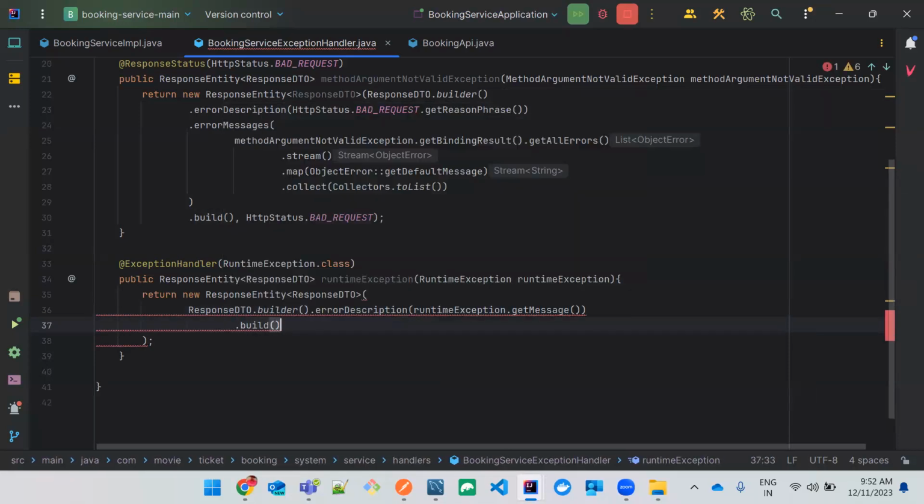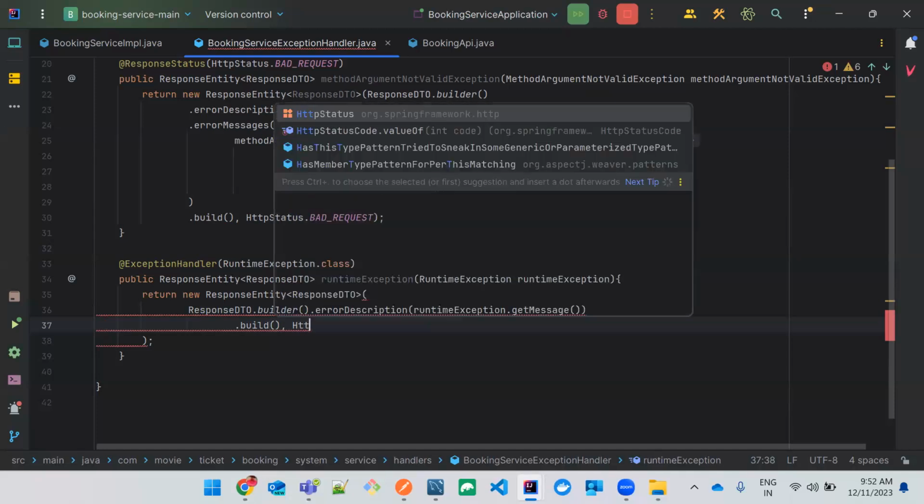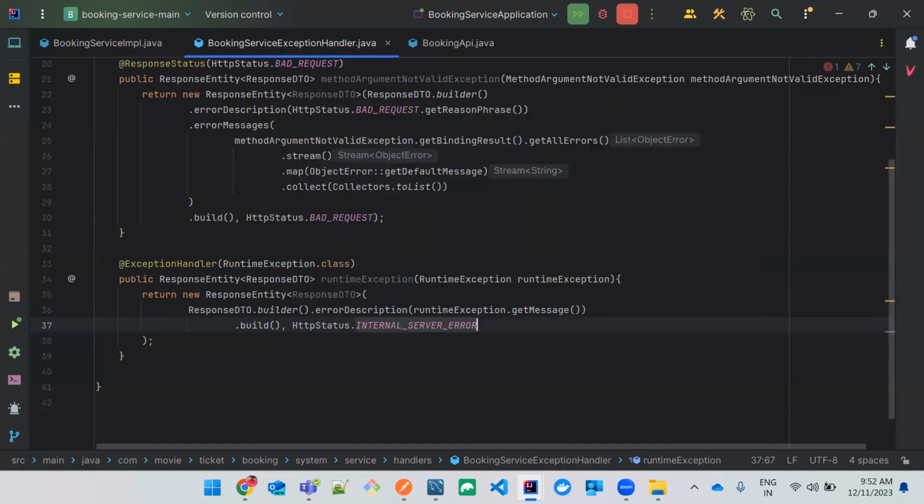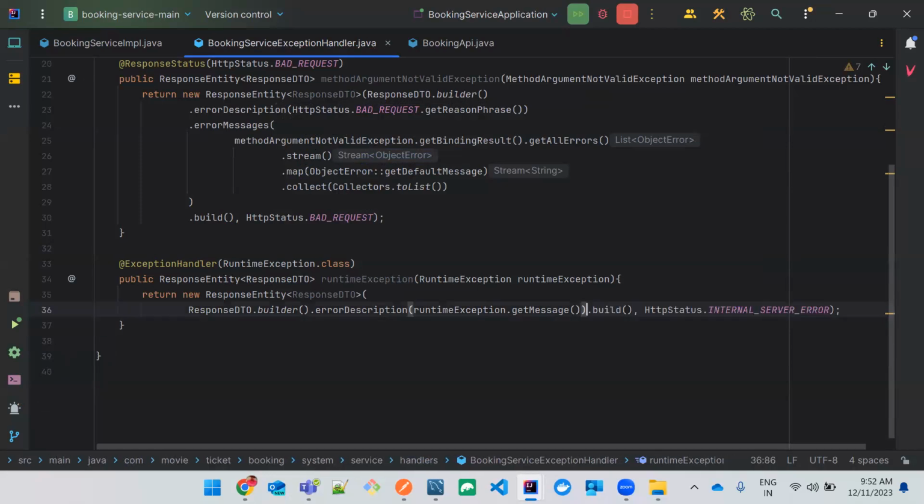And this is done. And now what I can simply do, I can just give a comma HTTP status dot internal server error. Okay. So this is one thing. This is the first parameter. And this is the second parameter for this. Okay.